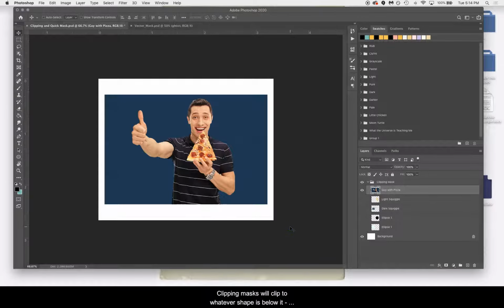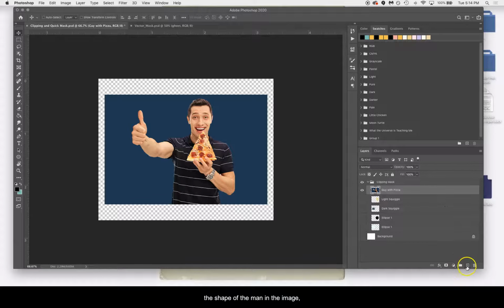Clipping mask will clip to whatever shape is below it, including white pixels. If I try to clip this layer just to the shape of the man in the image and not the background fill color, the clipping mask will actually fill to the edges of this color fill because it's on the same layer. It clips to all pixels on the layer below.